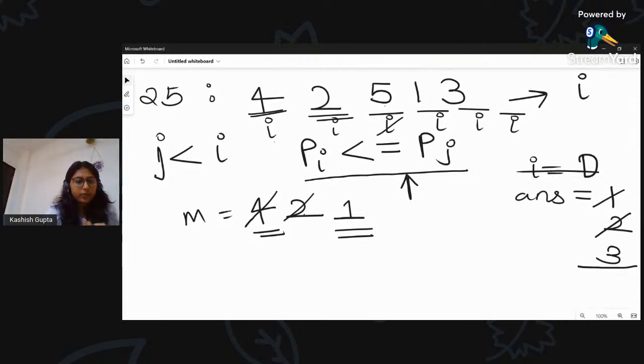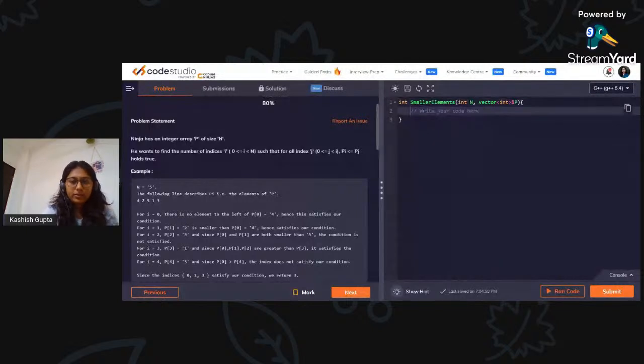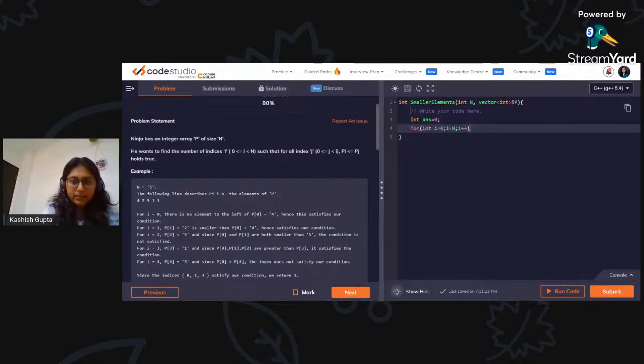Let's try coding this. I hope this approach was clear. So first, let's code the brute force approach. Then we'll move on to the optimized approach. We initialize our answer as 0. Then for i equal to 0, i less than n, i plus plus. We have a flag 0 indicating there is nothing violating the property as of now.